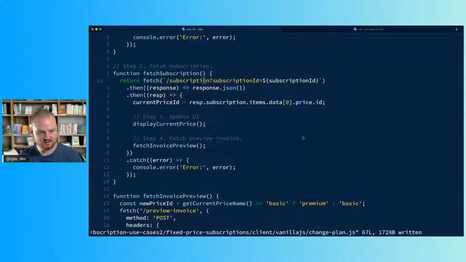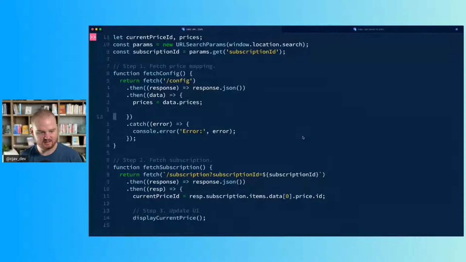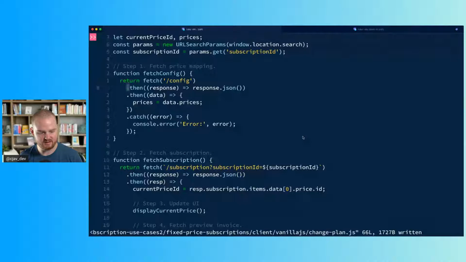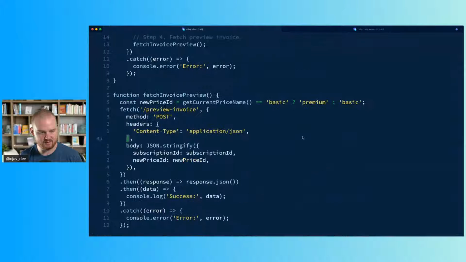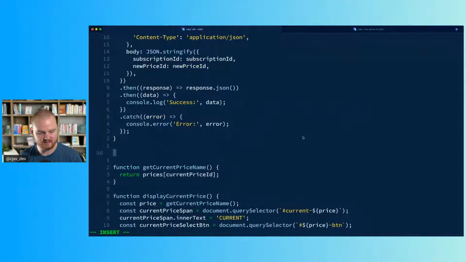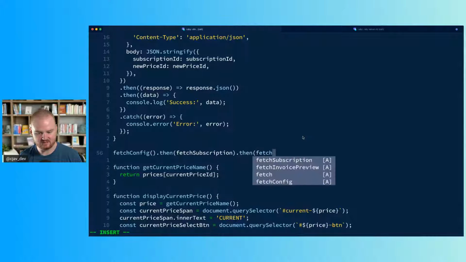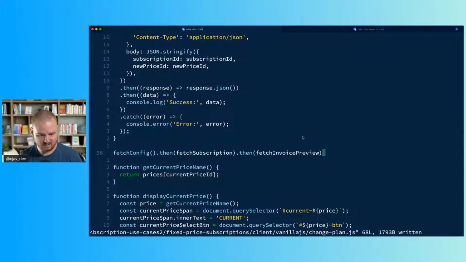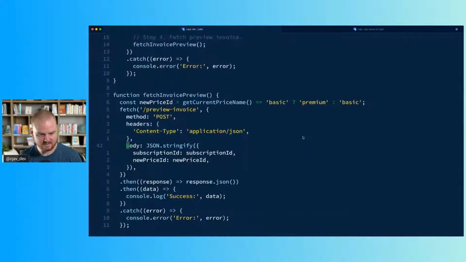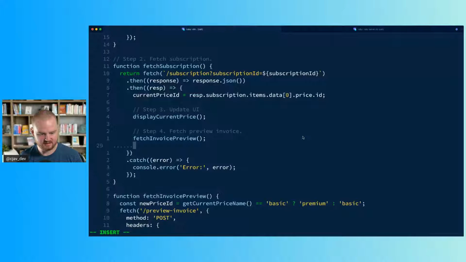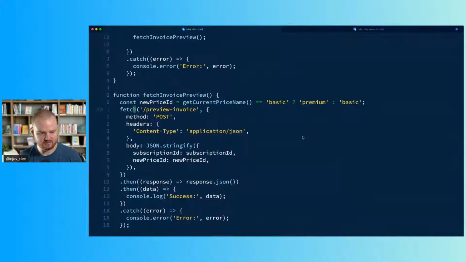But yeah, so should I just drop it in here, or should we separate that all out? Yeah, I'm thinking we might want to just do something like this, where we say fetch config, then fetch subscription, then fetch invoice preview. And then we can move this down here, fetch invoice preview.